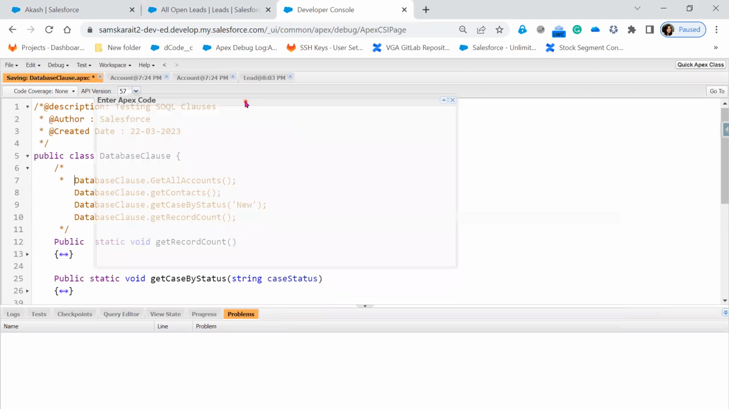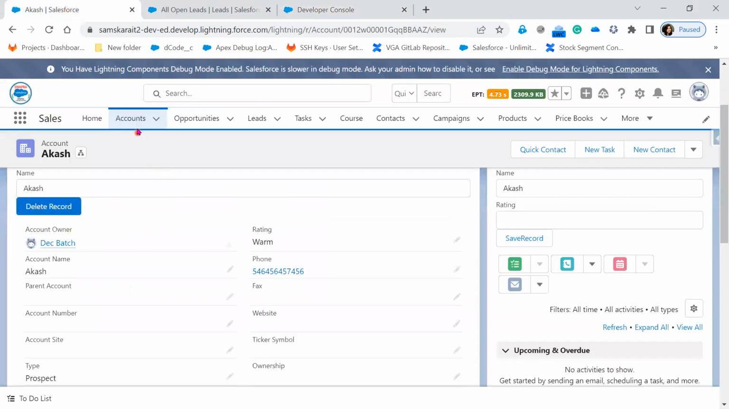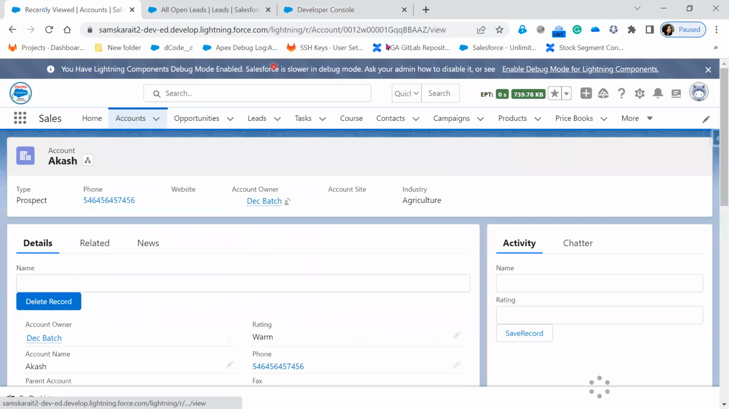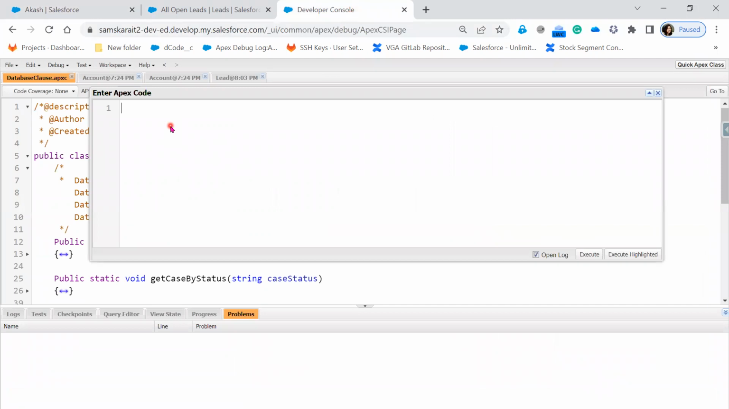Okay, so I'll implement this in the anonymous window. Let's take an example. Now I have different accounts, so what I'll do is take one ID. I'm building up the string, so let's take a set of string.